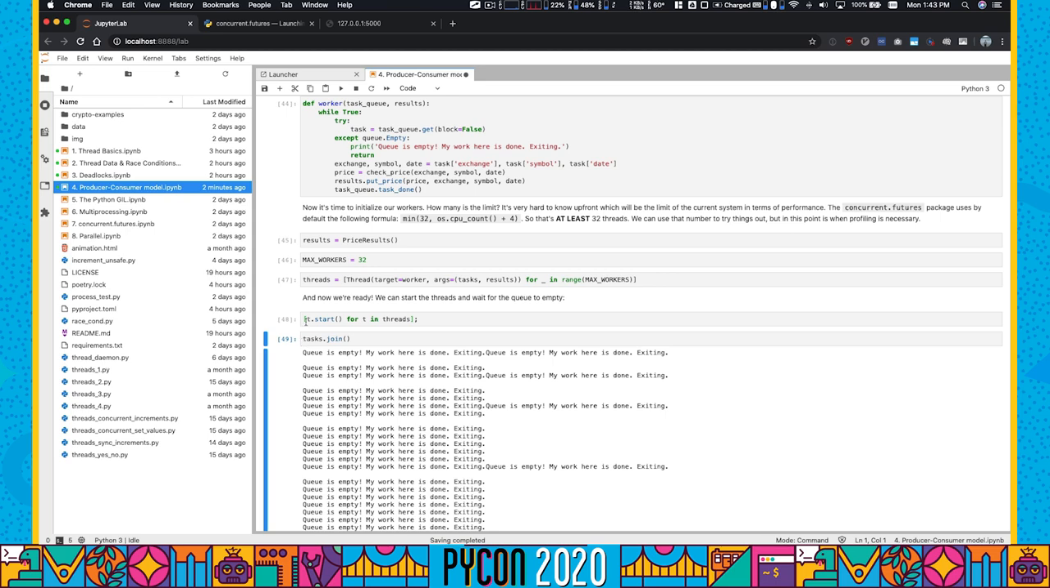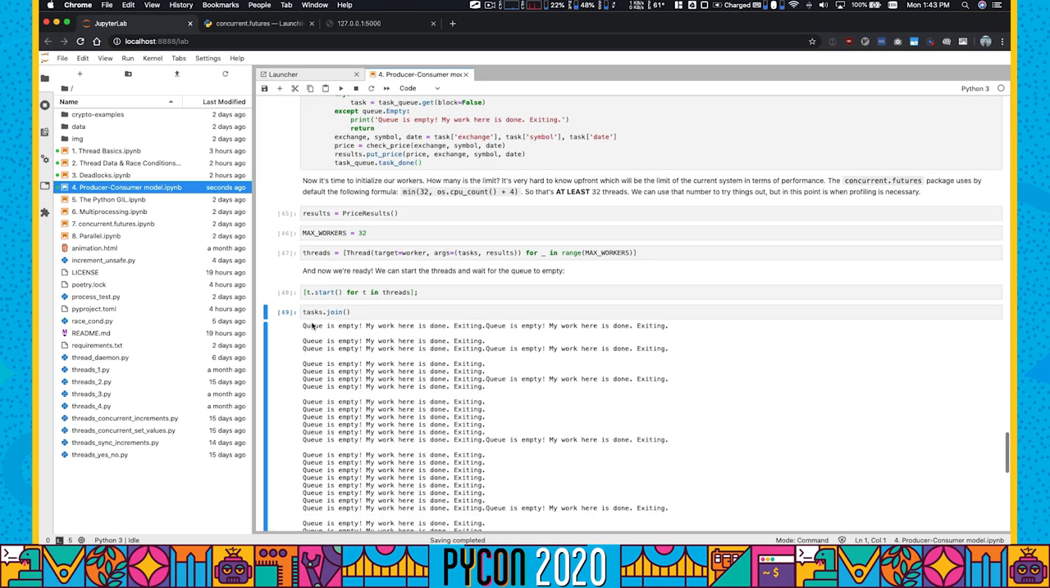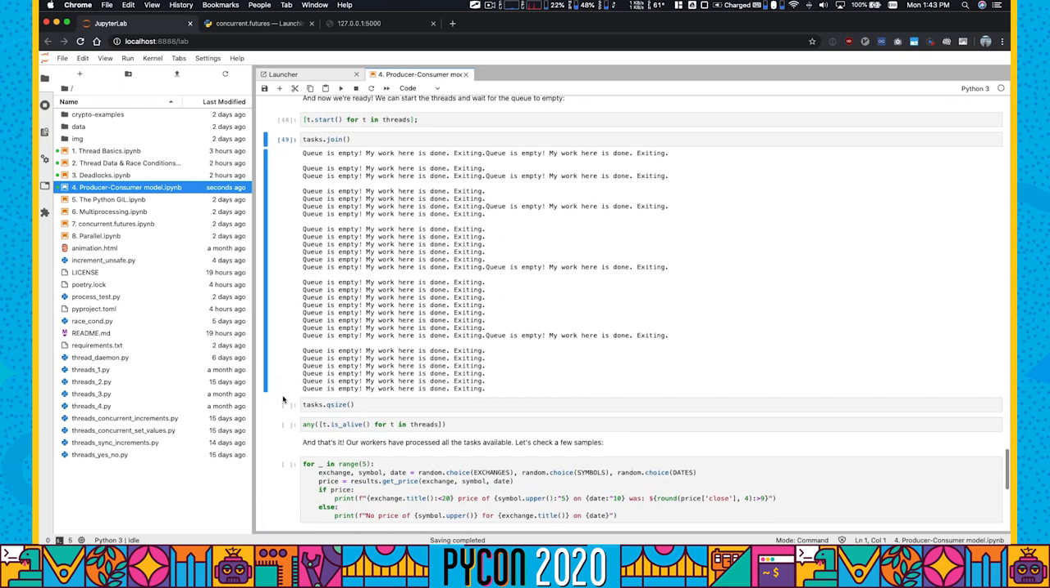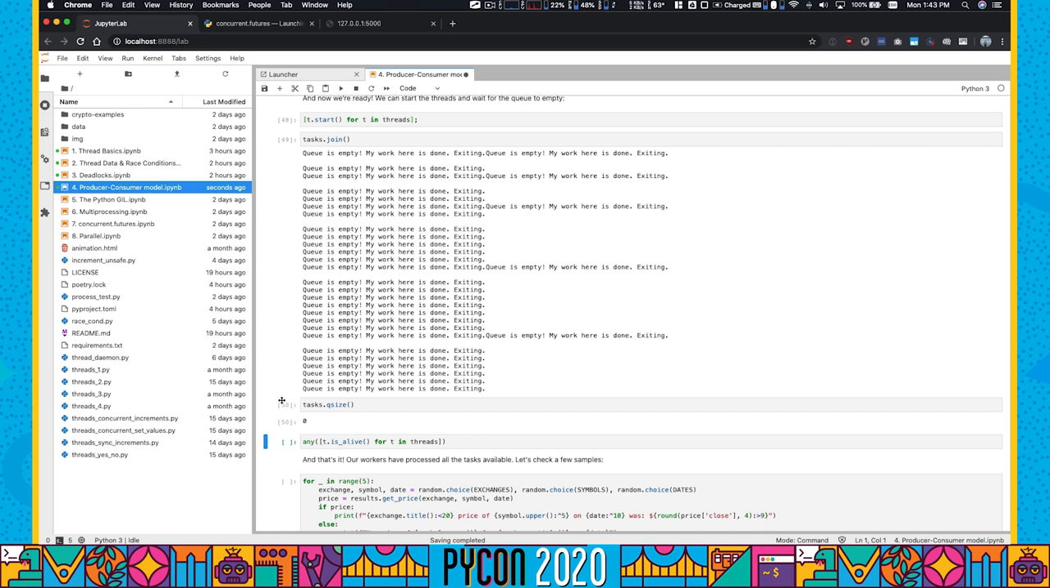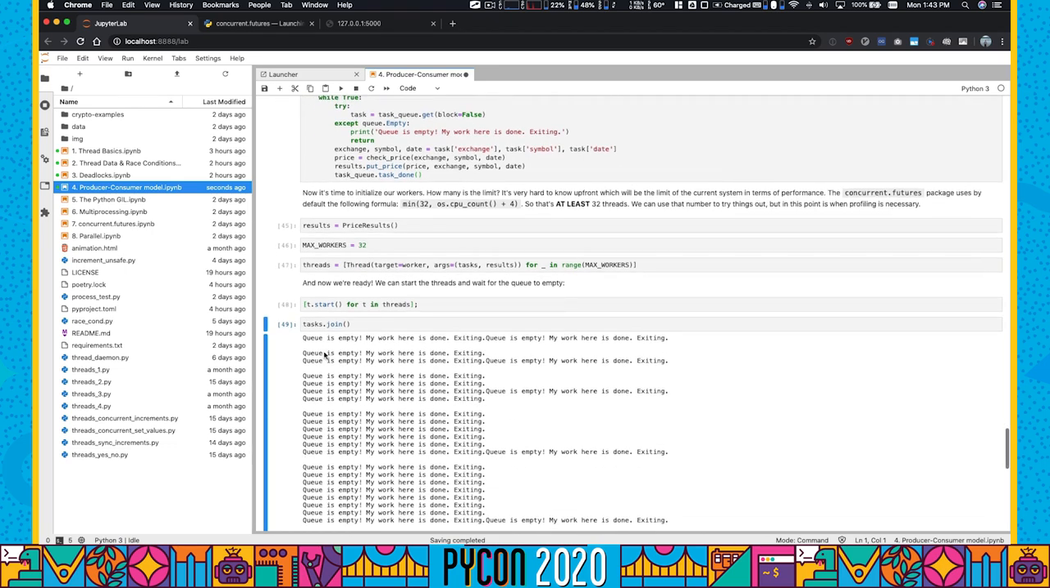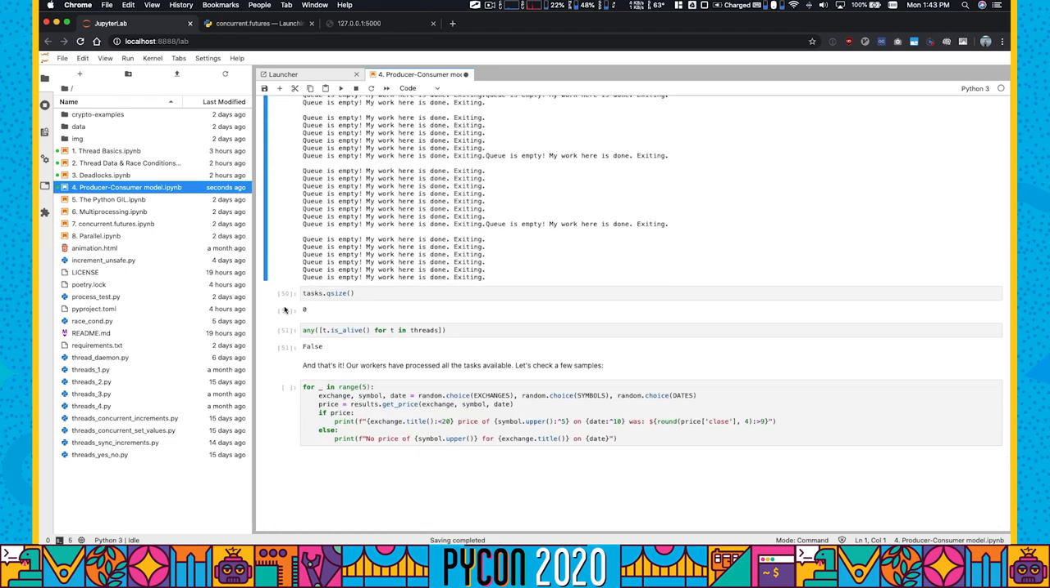And that's why we need to publish that with that task done notification. The worker is saying to the queue, hey, I have just finished doing this thing. And once the queue gets back to zero, we know that all the work has been done. The tasks are zero and all the threads have exited, right? Queue is empty, my work here is done, exiting. All the different threads we started, the 32, they have all finished.